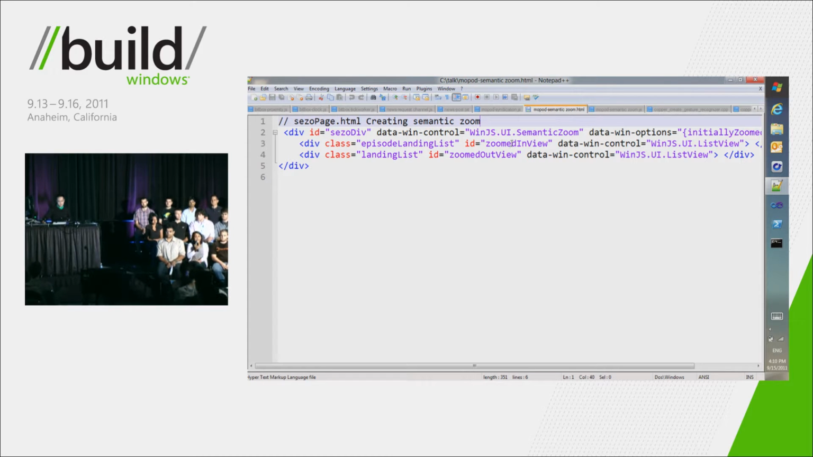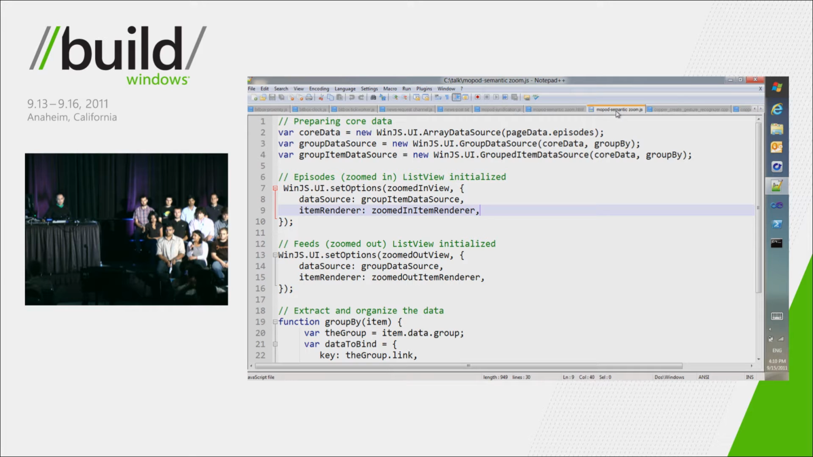Something that's important to realize is that you're not navigating between 2 different pages, but you're zooming into different sections of the same page. So within the same HTML, we declare a zoomed out view and a zoomed in view, and in line 2, you define semantic zoom as the control that controls these 2. And for the core data, we used one data source to populate both views. So we used an episode master list that would populate episode information into the episode view and feed information related by the feed name into the zoomed out view.